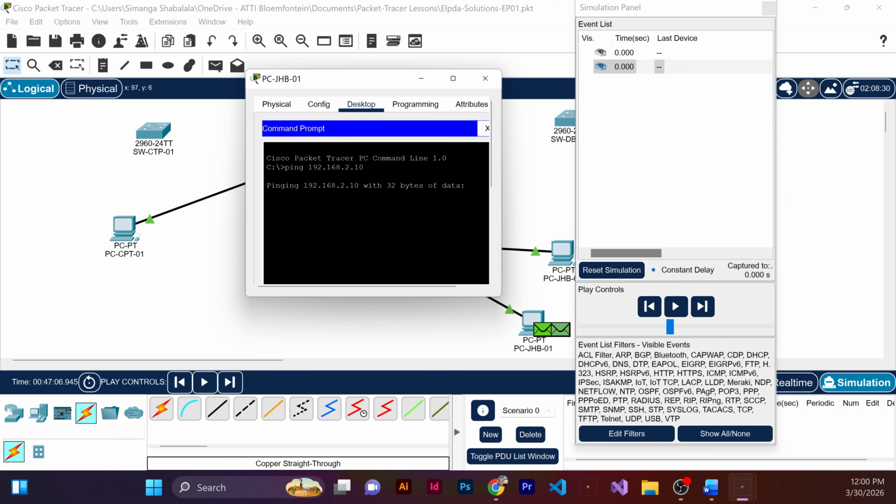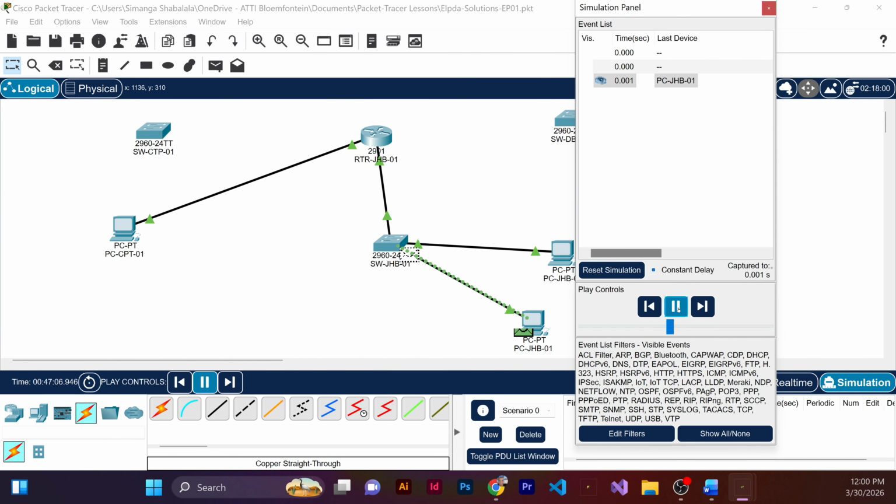So that means that now the ICMP packet is actually waiting to be sent. So we can just click on the play button to send it. You see that? You see it now in real time. So there is something wrong with the PC2.